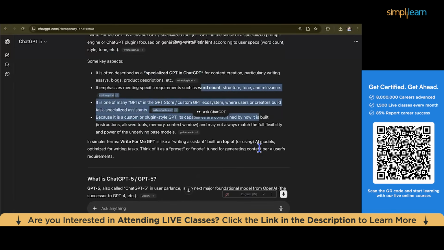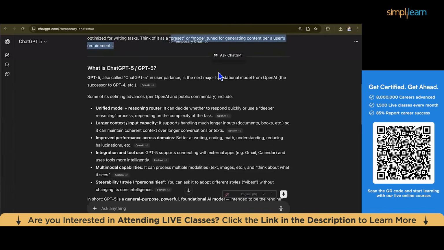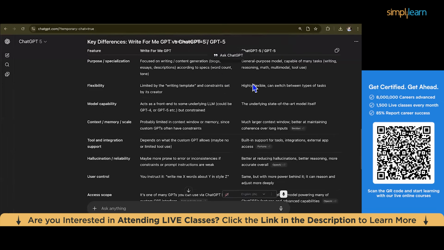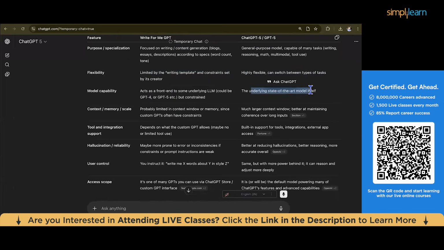So basically, it is nothing but ChatGPT, but fine-tuned for writing, right? It is like a writing assistant built on top of AI models. You can think of it as a preset or mode tuned for generating content as per user requirements. So key difference. ChatGPT is a general purpose model. Write for Me GPT focuses on writing. Flexibility wise, ChatGPT is highly flexible. It can switch between different types of tasks, but this is only for writing. Model capability, it is a state of the art model, and this is just acting as a front end.